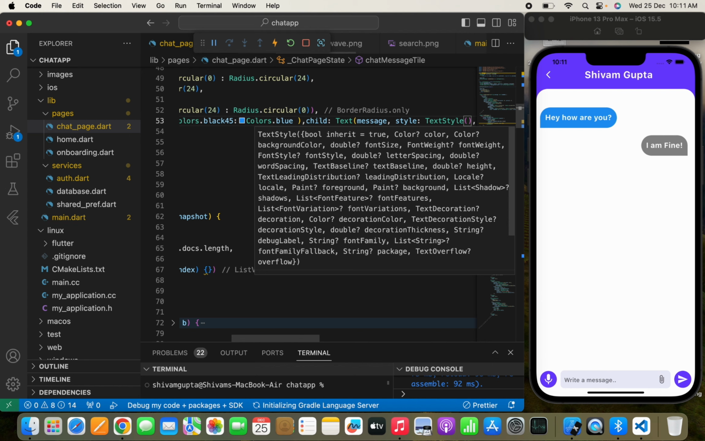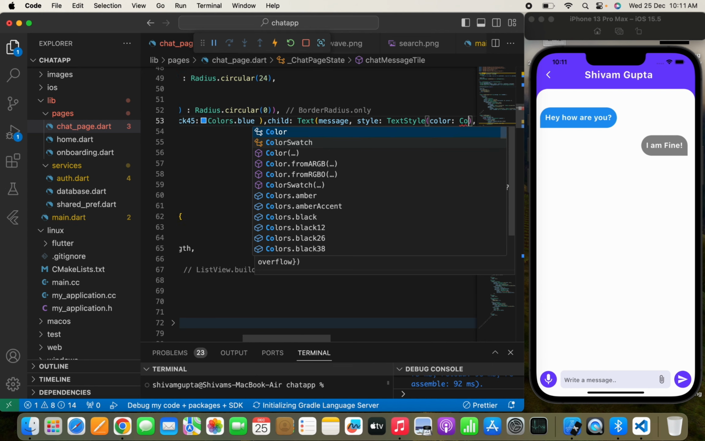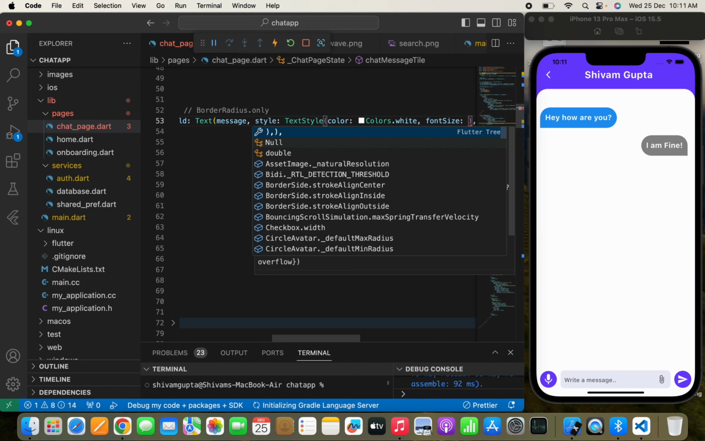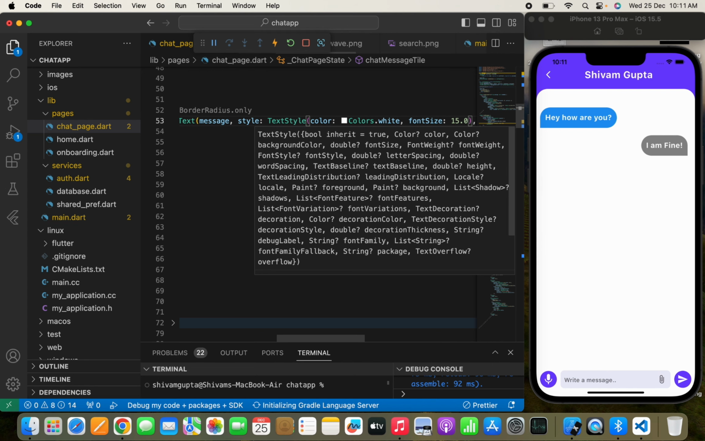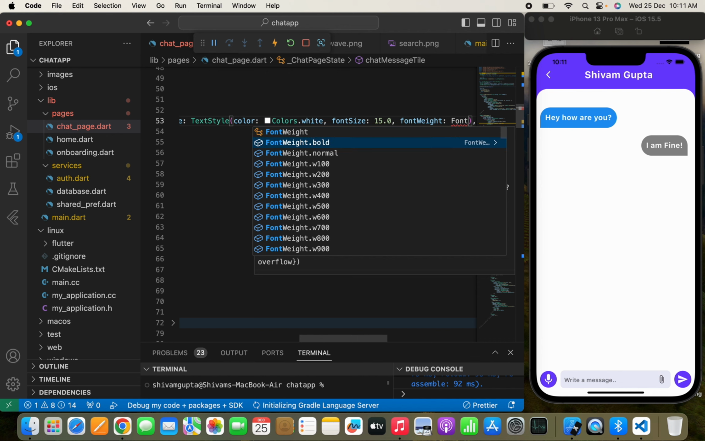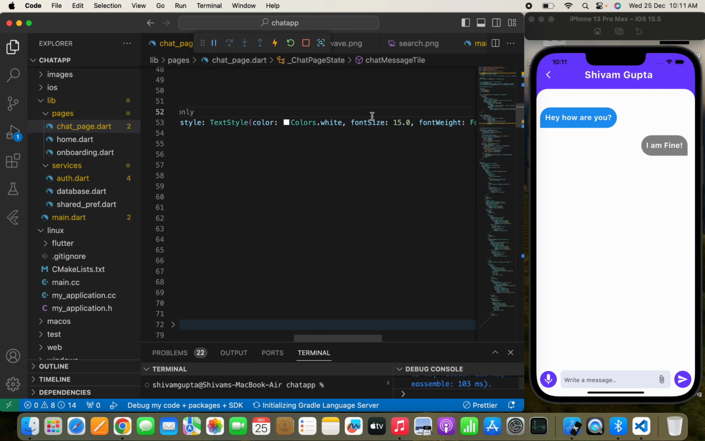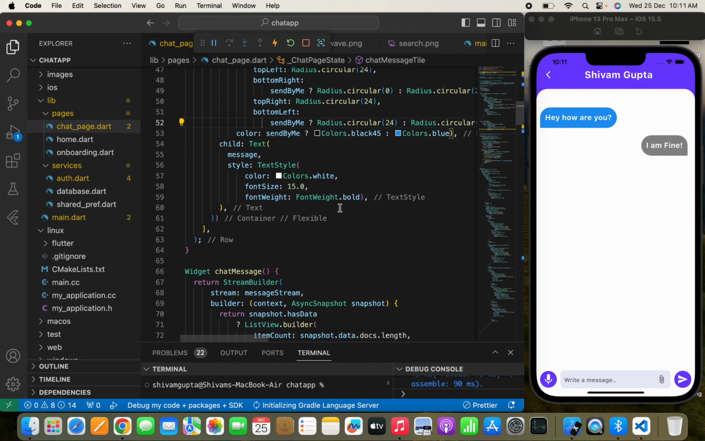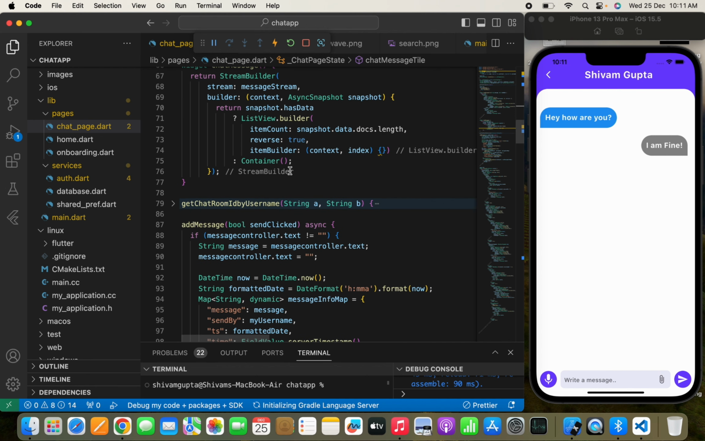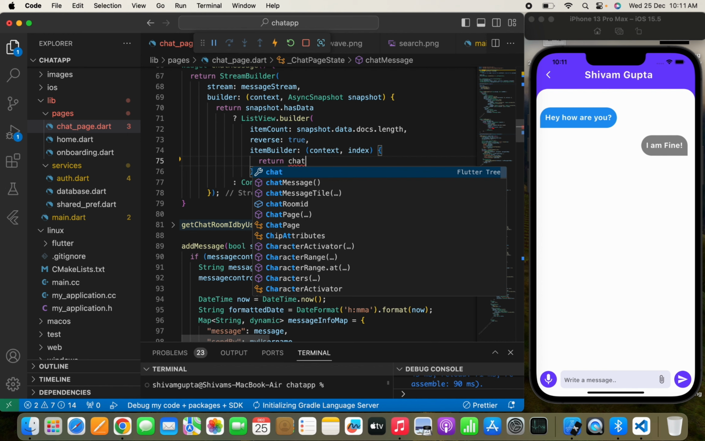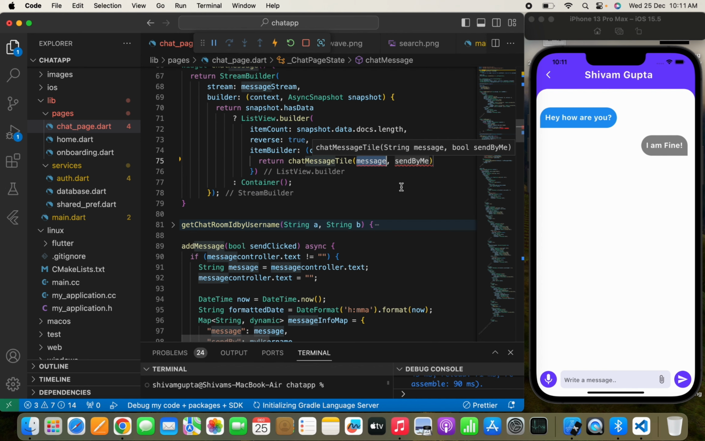Now in the text style I need to simply pass the color, which will be Colors dot white. Font size, let's pass 15.0, and font weight, I think we can pass bold, I guess it will be okay. Now if we want, we can increase the size maybe later. Now we can simply call a chat message style over here. So we'll simply write return chat message style, and we need to first pass a message.